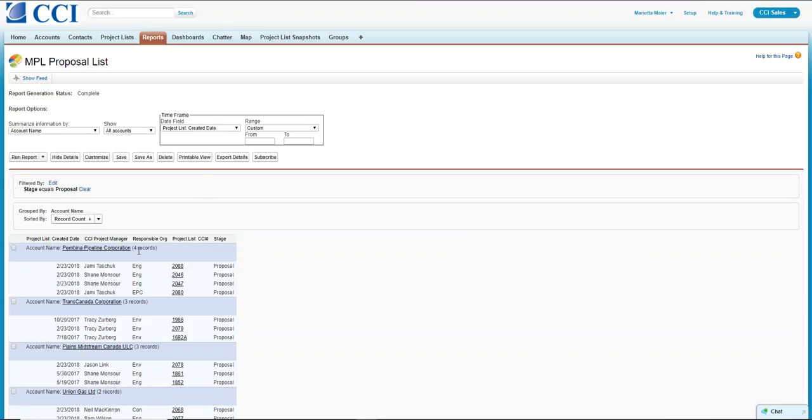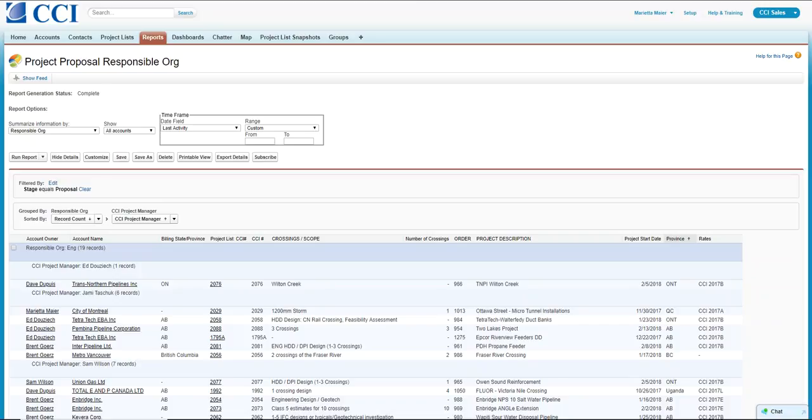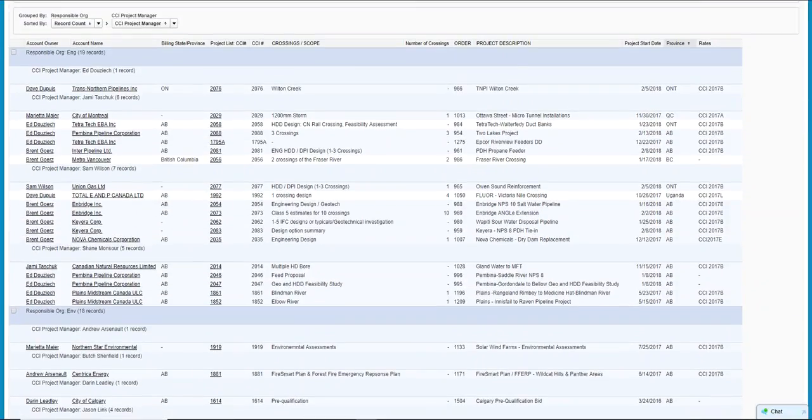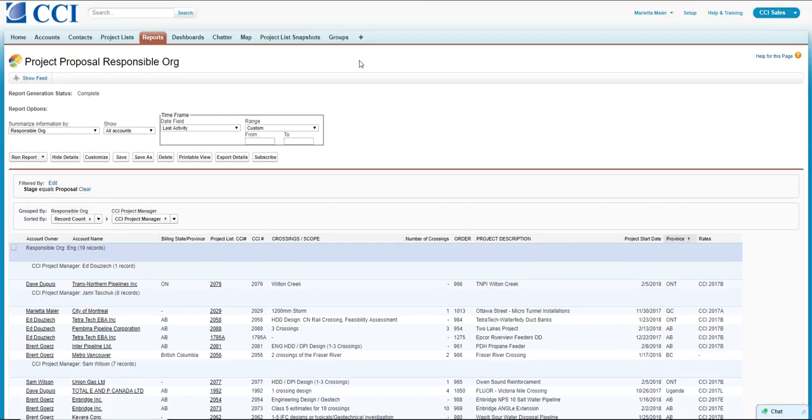And then we can take a look at any one of the particular groups. If I come in here and click on that, that will give you each one of the groups and all of the project lists that are in the proposal stage.